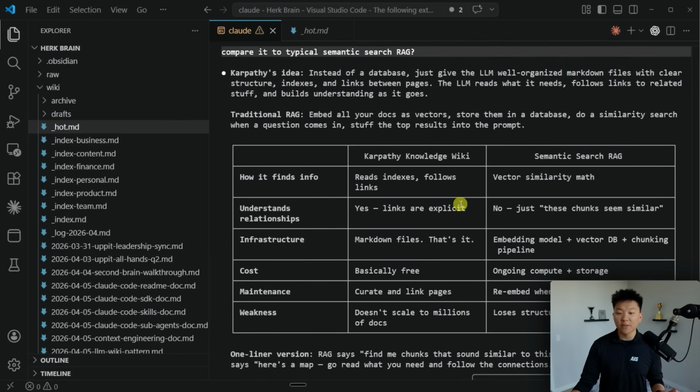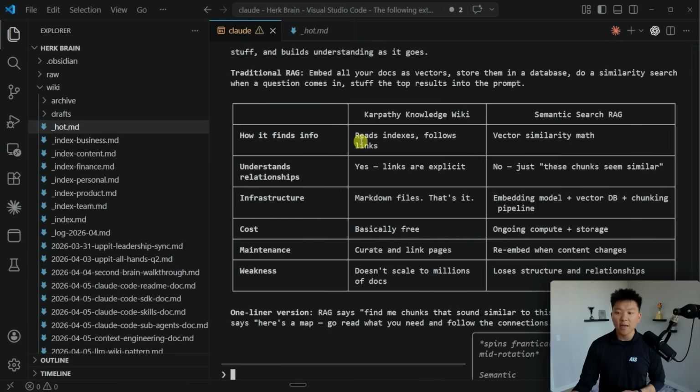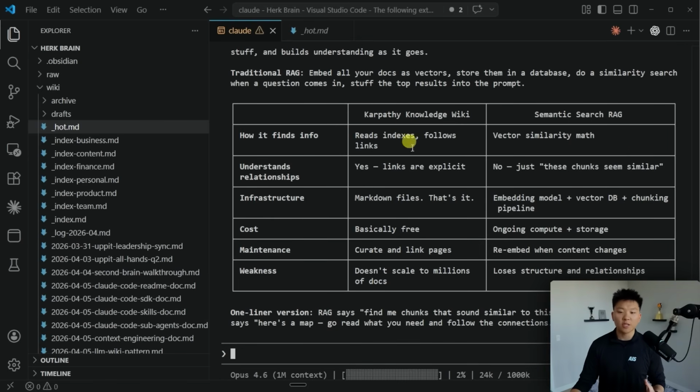So it found Karpathy's idea: instead of a database, you just give the LLM well-organized markdown files, and it compares it here to the actual semantic search RAG. I might as well just read it off from here. It finds things by reading indexes and following links rather than using similarity search. So we're getting a deeper understanding of relationships, because they're links rather than just saying, hey, these chunks seem similar. As far as infrastructure, it is literally just markdown. Like I said, you don't even need Obsidian, you just need these markdown files.